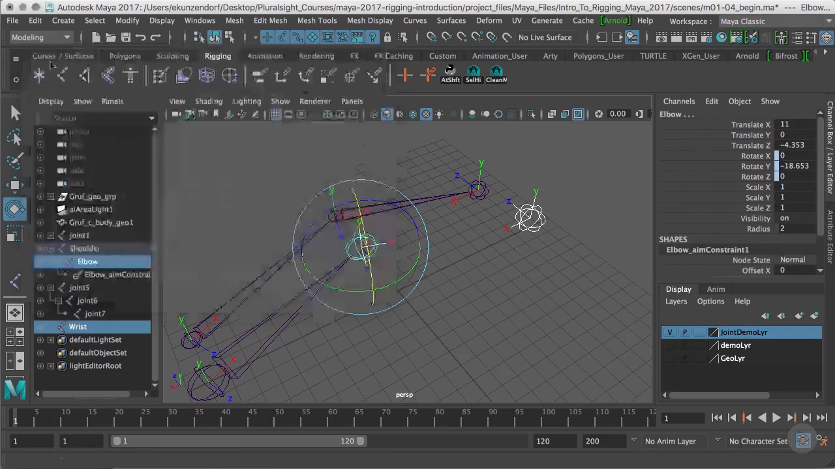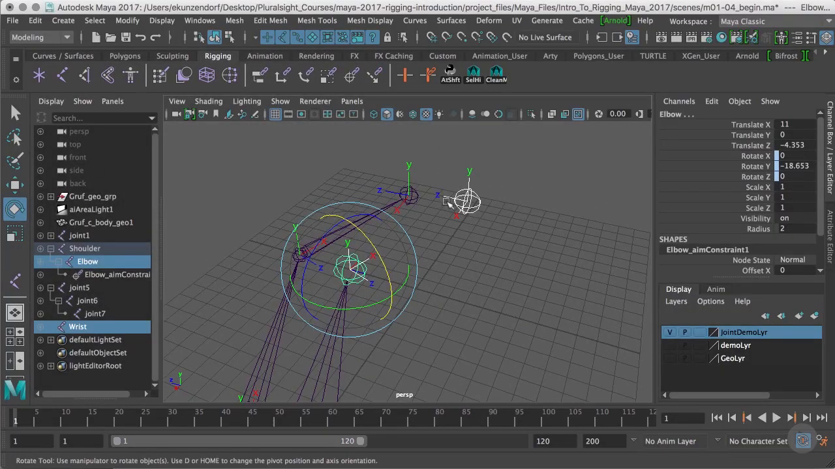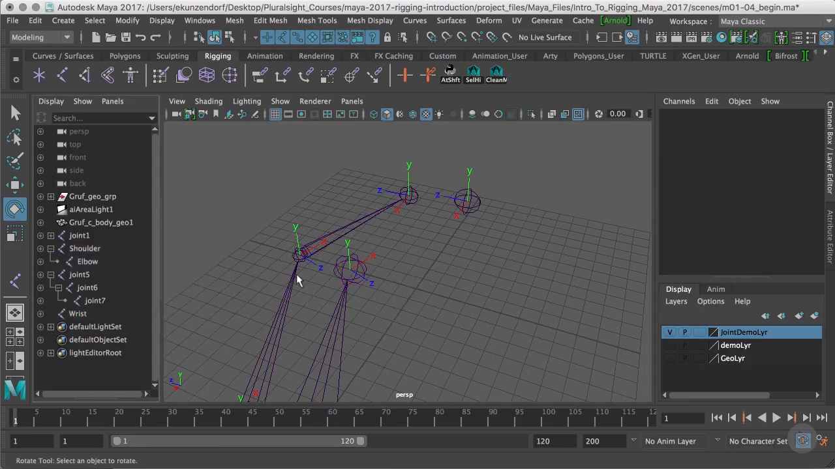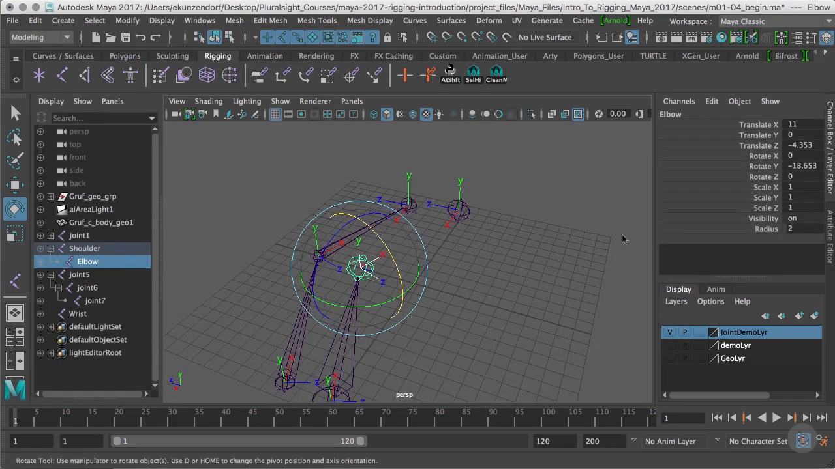Okay, now what that does is that vectors this joint and aims it at the child joint, the wrist joint. It also blues out my rotates, and that means that it is constrained. Good news is I can delete that constraint, and I still get the same effect. But I have rotational values in this elbow joint. Okay, so I don't want that. I want those zeroed out. But if I zero them out, then it goes back to the way it was.